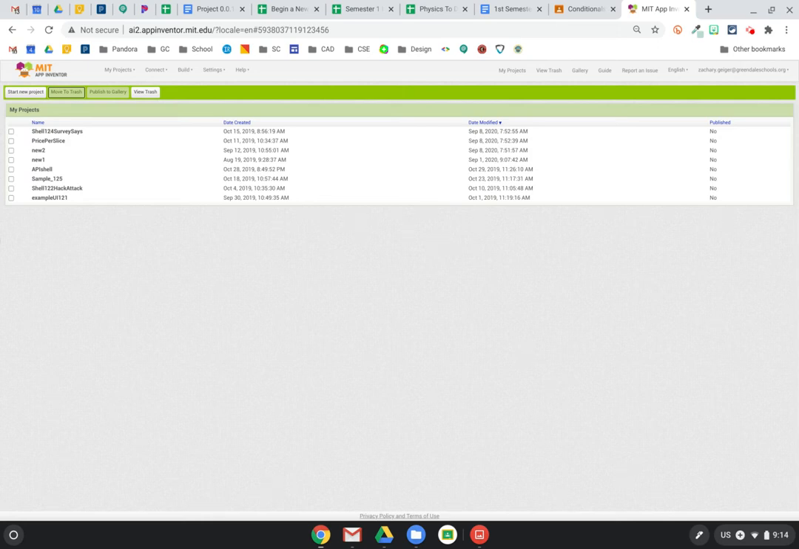So I'm going to walk through creating the first project in MIT App Inventor and testing it on your Chromebook. The first thing you're going to do is go to MIT App Inventor, which is linked in the project, and then click the Start a New Project button.